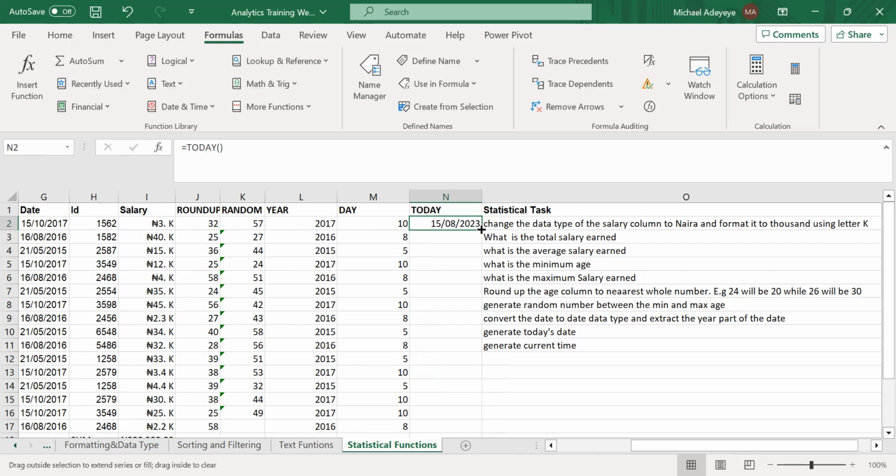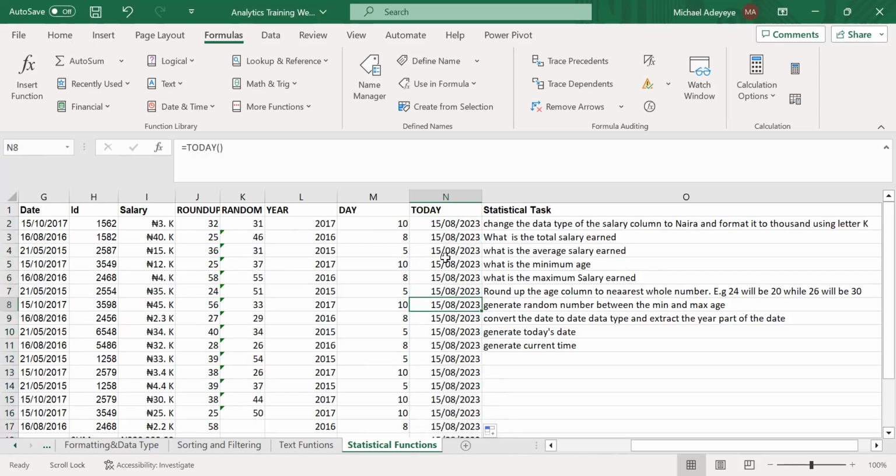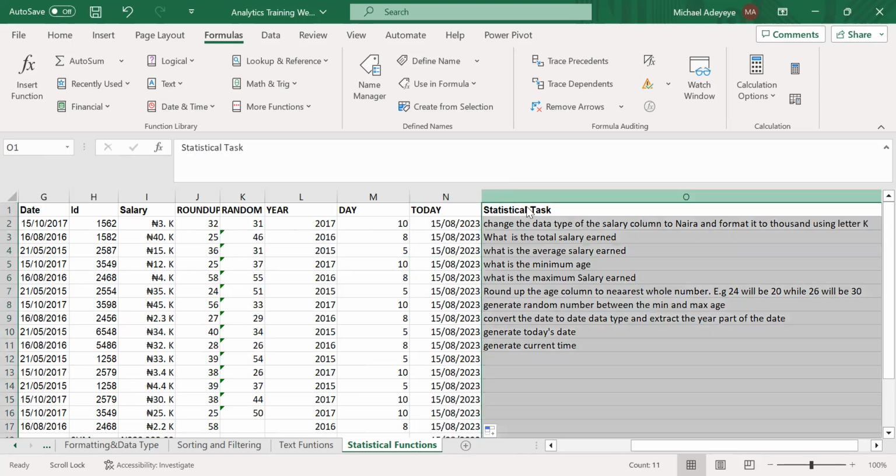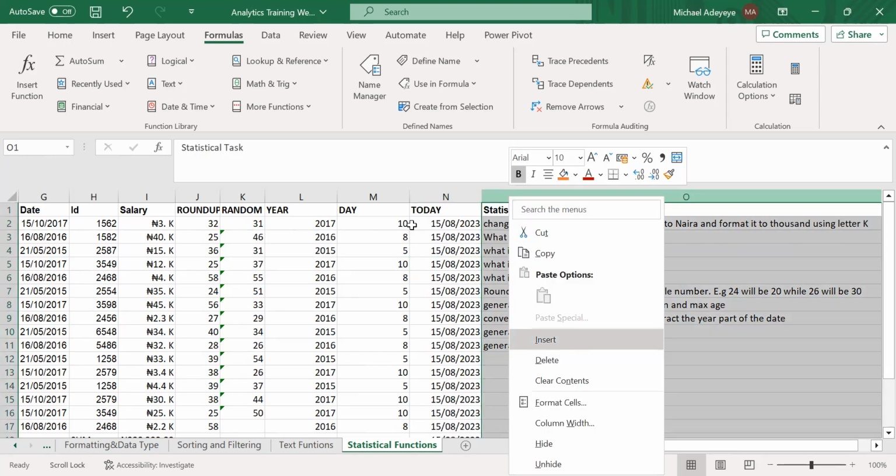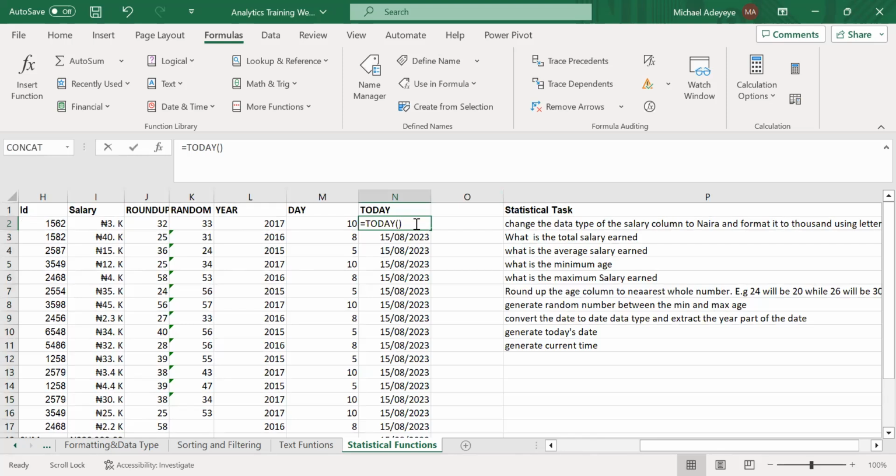That's powerful. So if you need something like that for any of your tasks, you don't need to go ahead and start cracking your head asking what's today's date. There's a function called TODAY, and that can help you generate the current date.